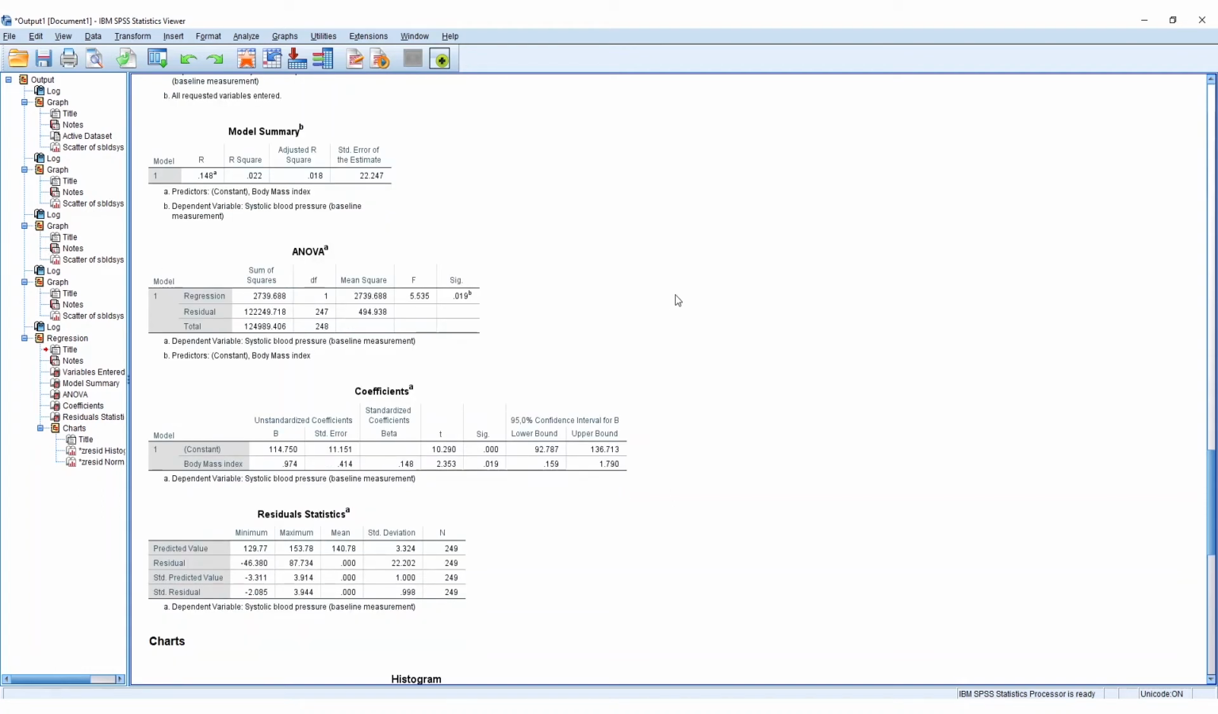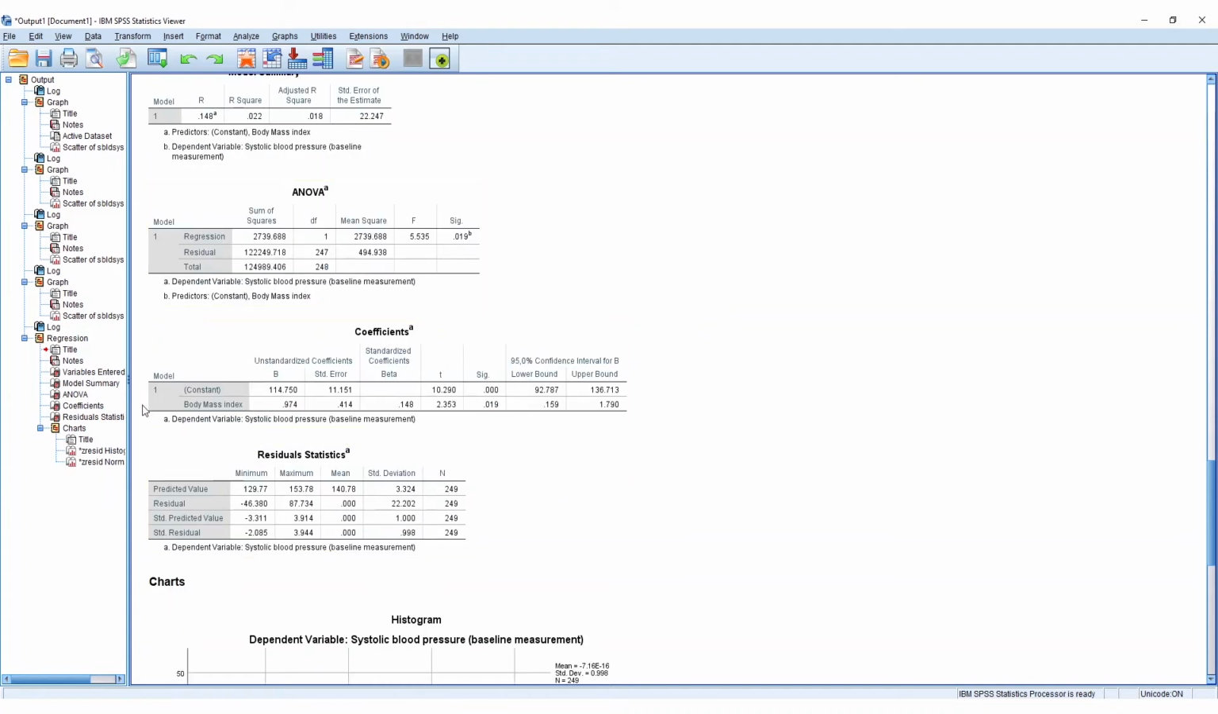But that just gives us information on whether there is a relationship. And generally speaking, we are also interested in looking at what the relationship is. So what does the relationship between BMI and systolic blood pressure look like? That is the part that we can see in the next table, namely the regression equation. And that is this table right here, the coefficients table.